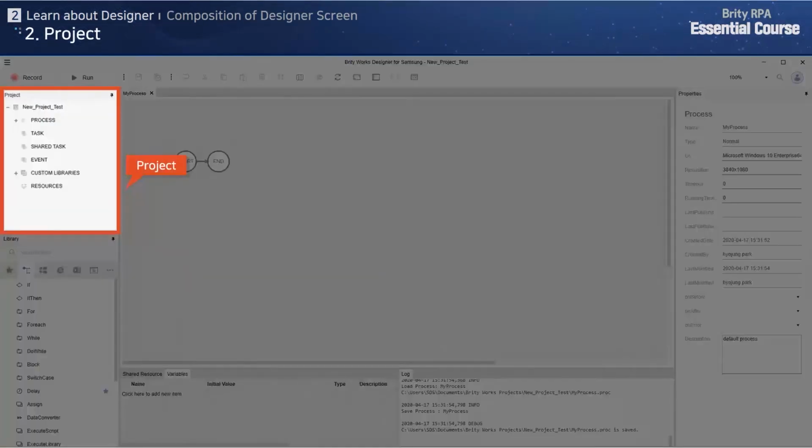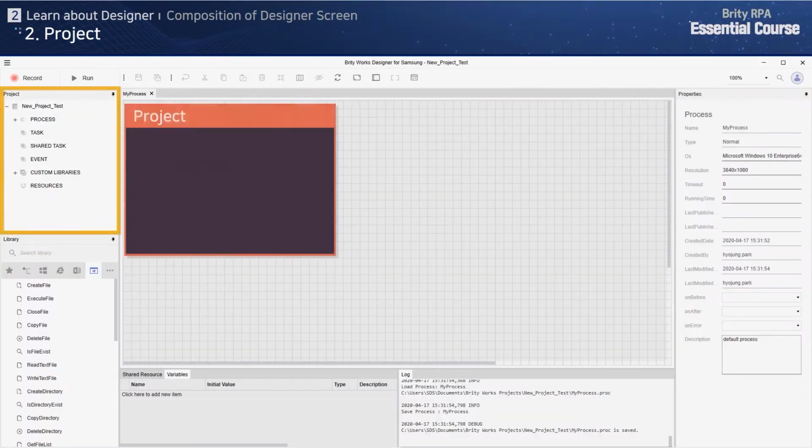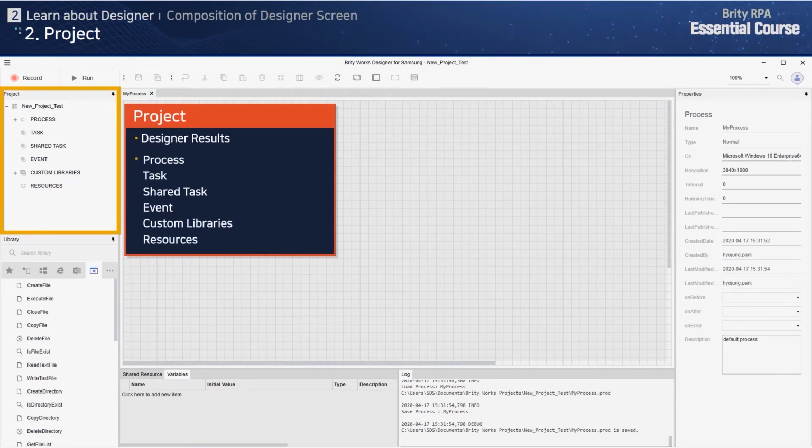Let's look at the project area. Projects are the results created by Designer and are composed to look up processes, tasks, shared tasks, events, custom libraries, and resources in a hierarchical order.